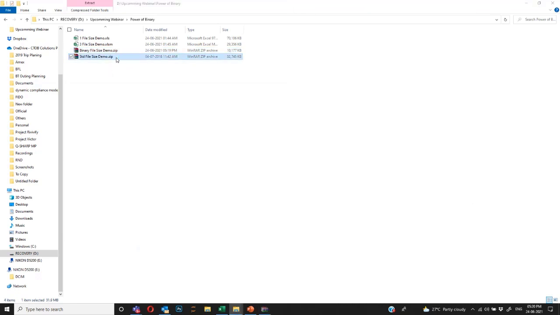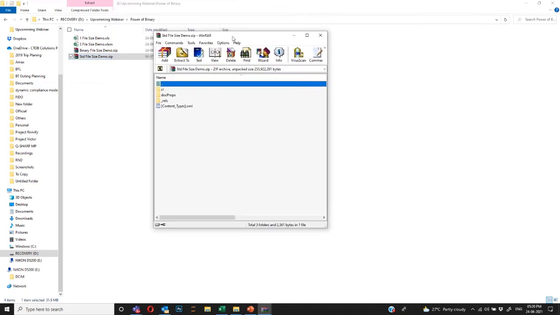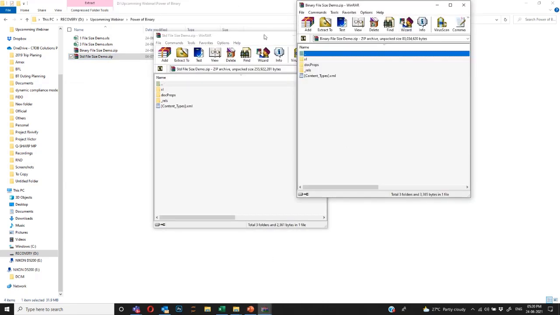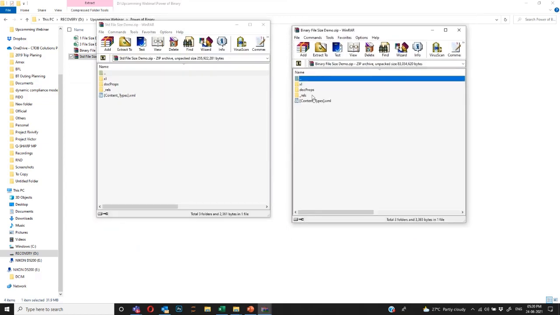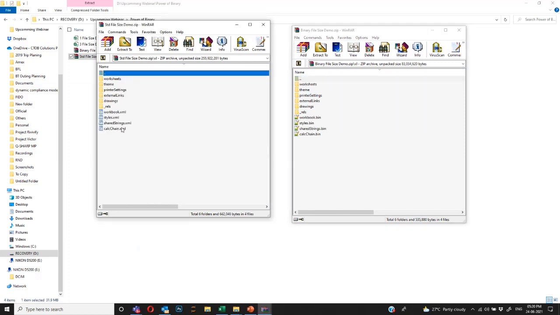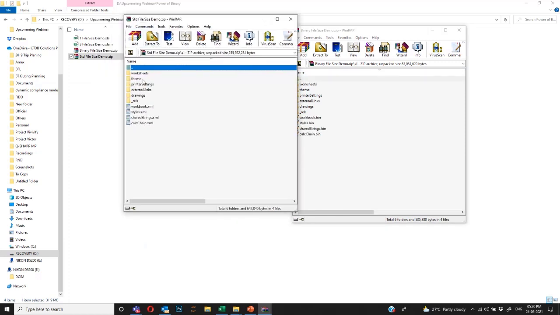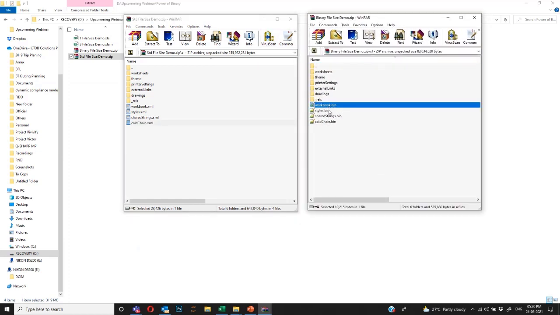So I'm going to open both of the files. This is our standard and this is our binary. If you see the file which is in standard, which means in XLSX format, the entire code has been saved as .xml, which means the code has been stored in XML coding. But when we save the file in binary, the entire code structure is stored in binary files, which is more compressed and very lightweight in terms of file size. That's why they drastically reduce the file size.